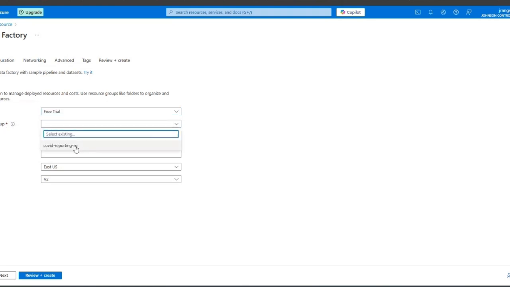So I have created this group here. You can see COVID-reporting-RG. RG means resource group, and this is the naming convention. When we are working in Azure, everything should be in small letters separated by hyphens. Then instance details. This is very important. You have to give the name of the instance that you are creating.